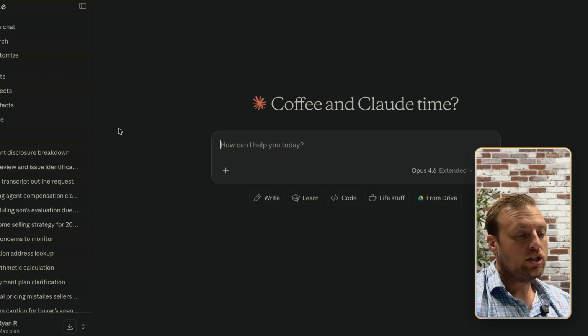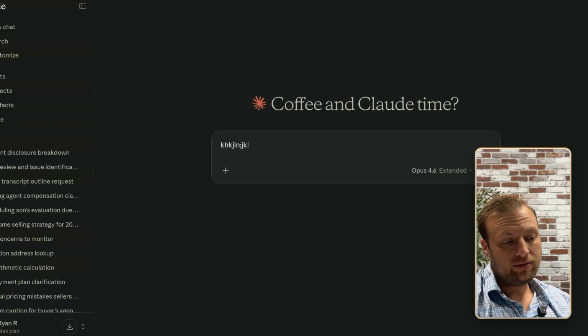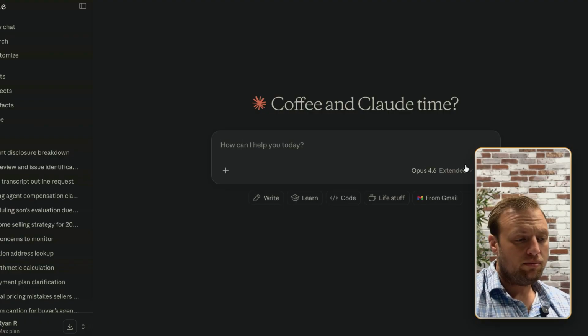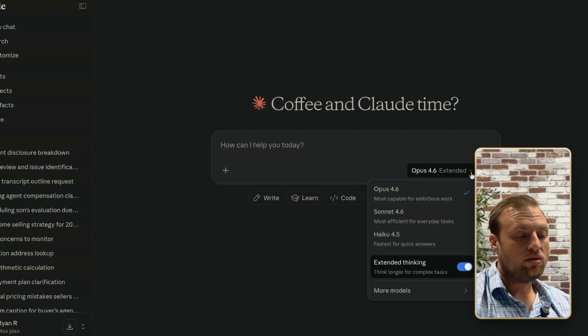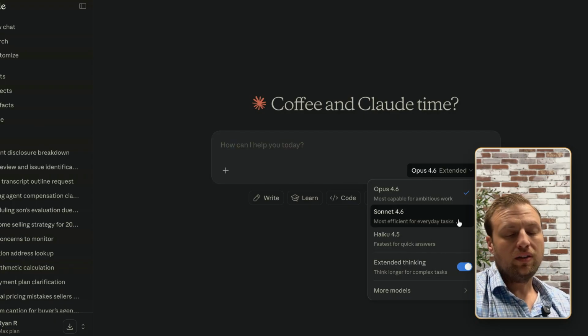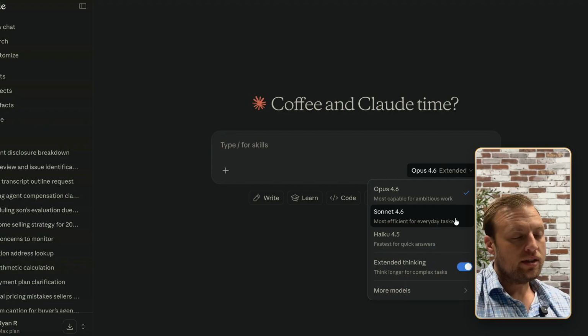So you have the chat window right here where you can type a whole bunch of stuff. And here is the type of model of thinking that you want it to use. Honestly, for a lot of the things that you're gonna be doing, Sonnet 4.6 is gonna be the most used.